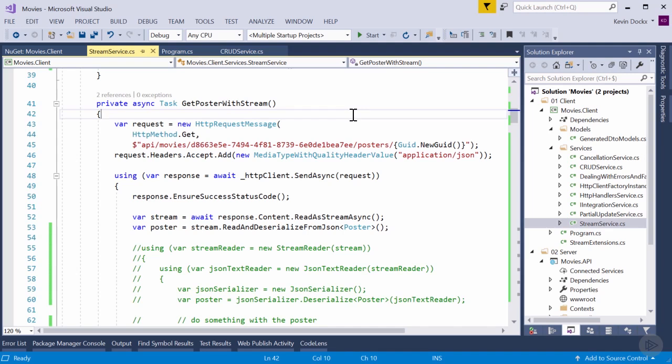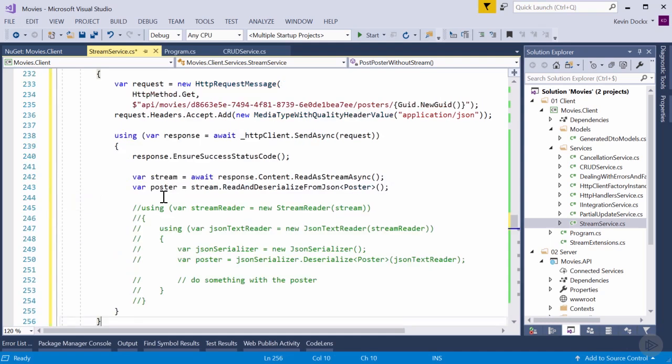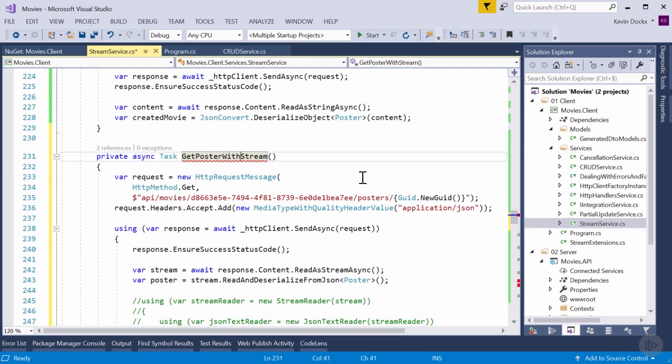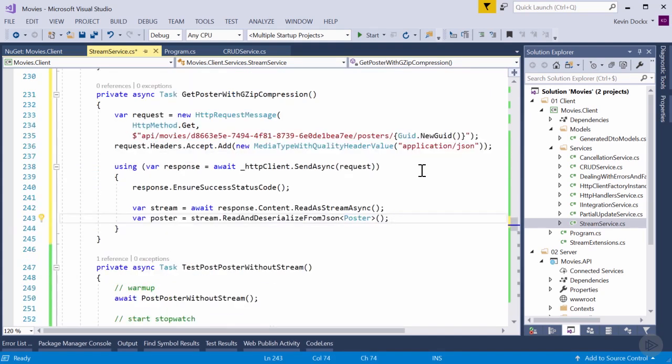We already know how to get a poster because we wrote our getPosterWithStream method previously. So let's copy this, and let me paste that in. And let's rename this to getPosterWithGzipCompression. We can also clean up this method a bit. We don't need this commented out code anymore.